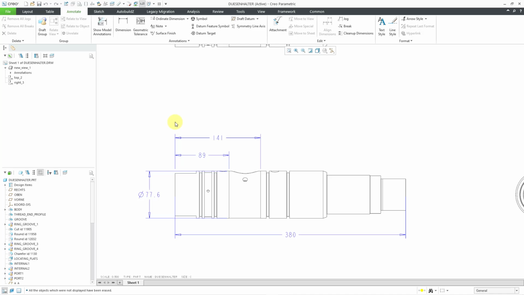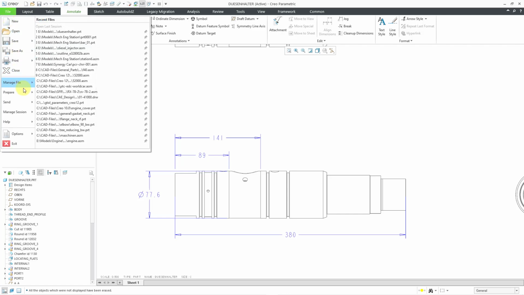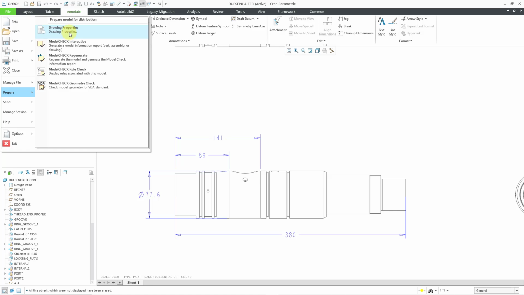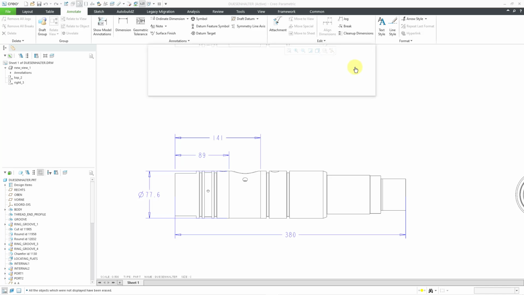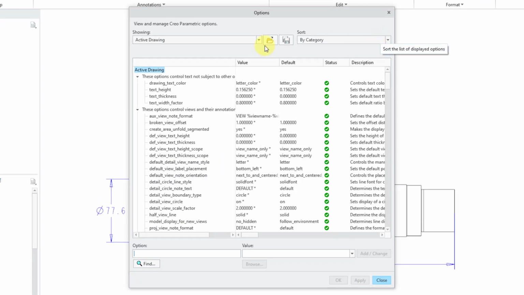Well, I've got to turn on my tolerance display in the drawing, and that's controlled by a drawing.dtl option. Again, the detail options pertain to this particular drawing. So I can go to this drawing's options. I'll go to File, Prepare, Drawing Properties, and here we have detail options. I will click on the blue change hyperlink, and it is going to open up this dialog box with all the .dtl settings that I can modify for the drawing.